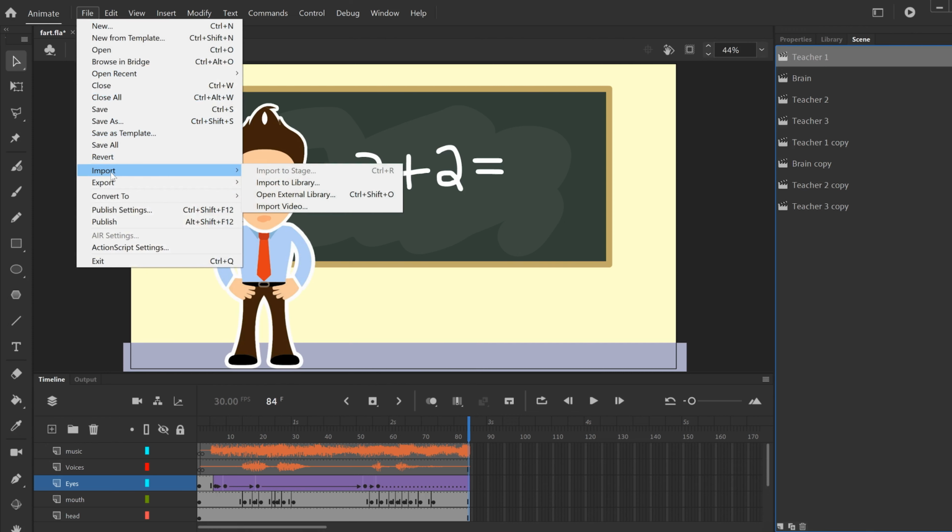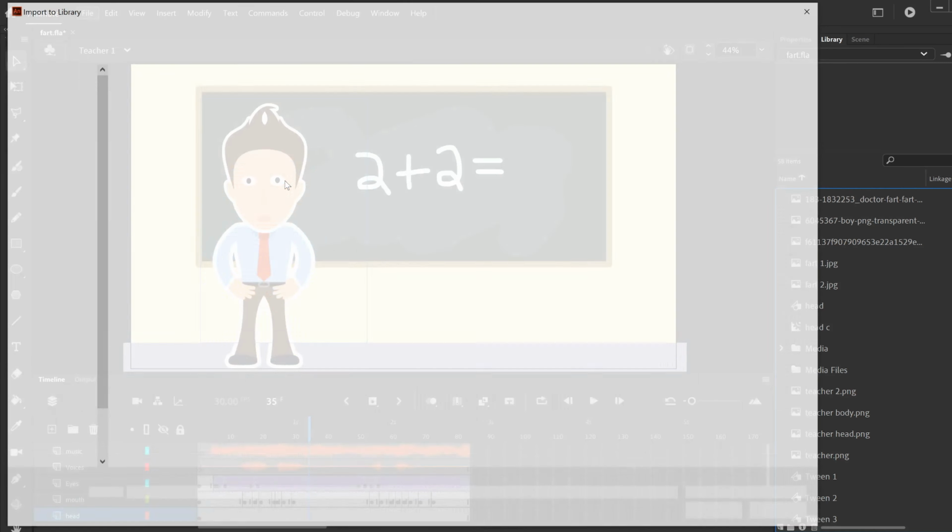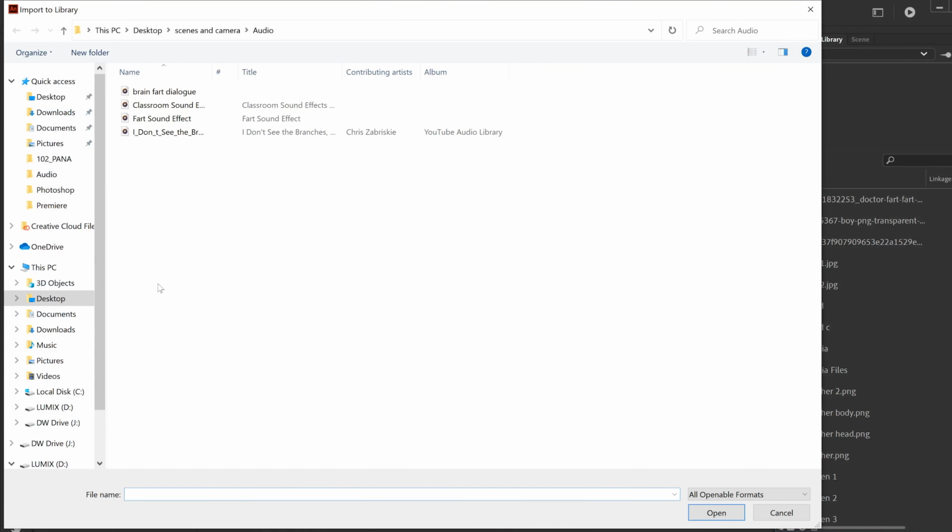There are two different ways that we can do this. We can import to the library or import to the stage. When you click on Import to Library, it brings you to your File Explorer, just like any other method would. Then you just have to find which folder your audio is in. Mine's in this Scenes and Camera and then Audio folder right here.